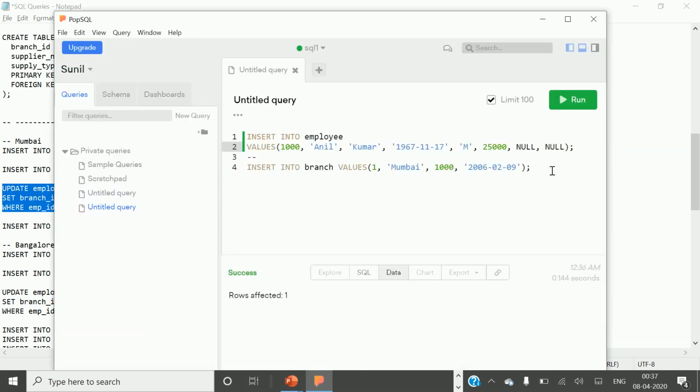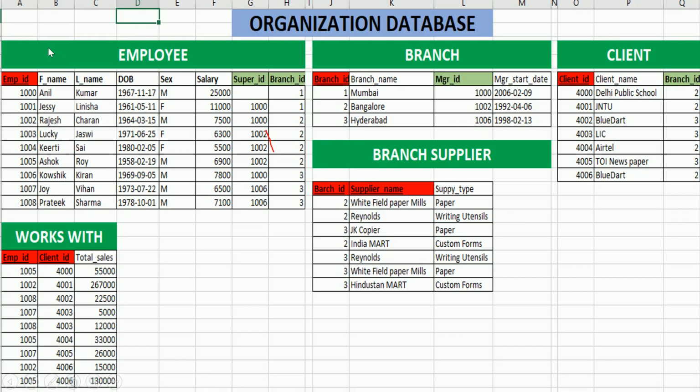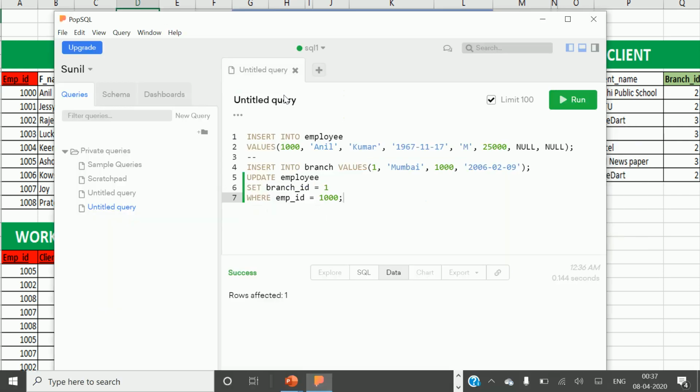So you see it here. I've prepared the update query: update employee, set branch ID equal to 1, where employee ID equal to 1000. What is this 1000? 1000 is the first record that we inserted, and we initially populated this value with null. So now we are updating it back to 1.